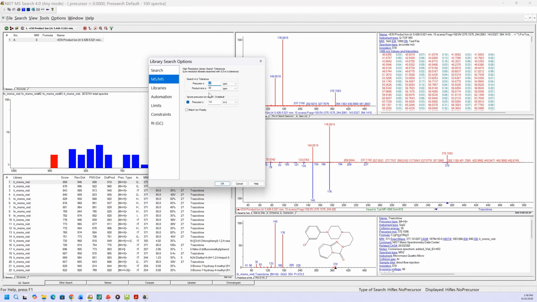Go to the MS/MS. You need to set the window that it uses for the search. So 20 ppm for the precursor, 40 ppm for the product ions. And these are the same ones that we use in the chromatogram tab. So they're the same in both places.